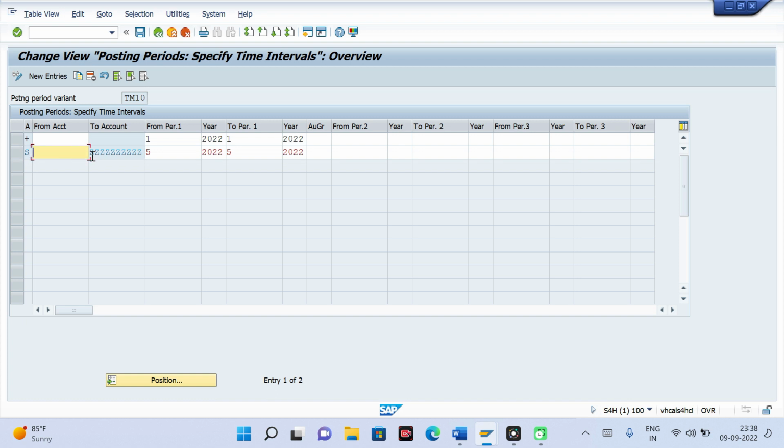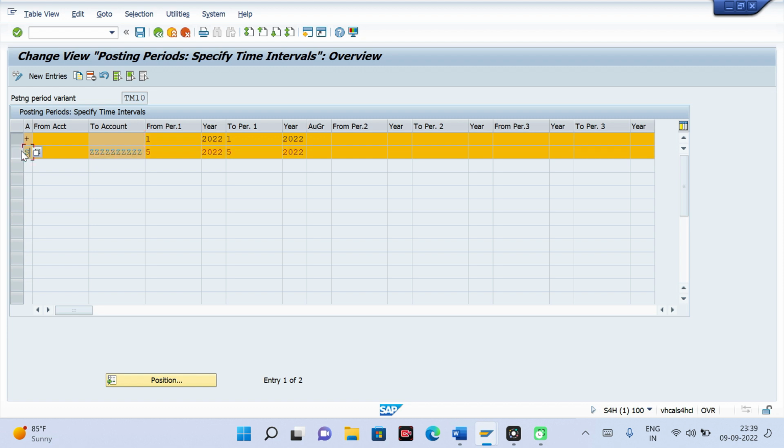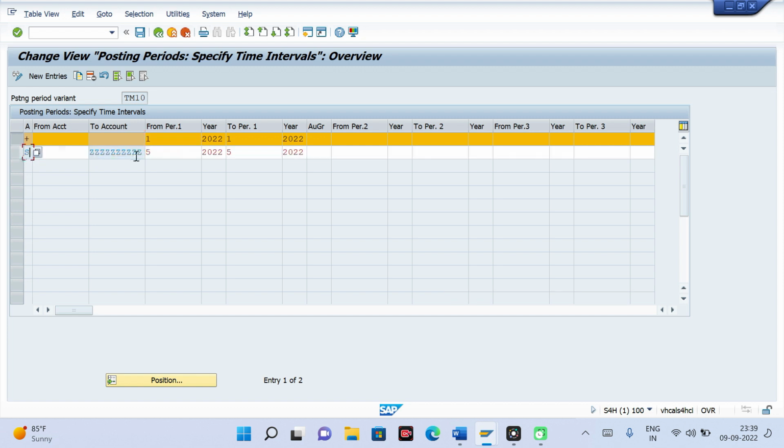So here, rather than giving a GL, I am giving a range. I can give 99 also, no problem. In the to field I can give any number also, but I am giving ZZZ. So what happens when I do any GL posting: first the system will check whether this period is open or not. If it is not open, it will throw an error immediately. Then if it is open here, it will go and check at the GL level also. If it is not open there, then it will throw an error.